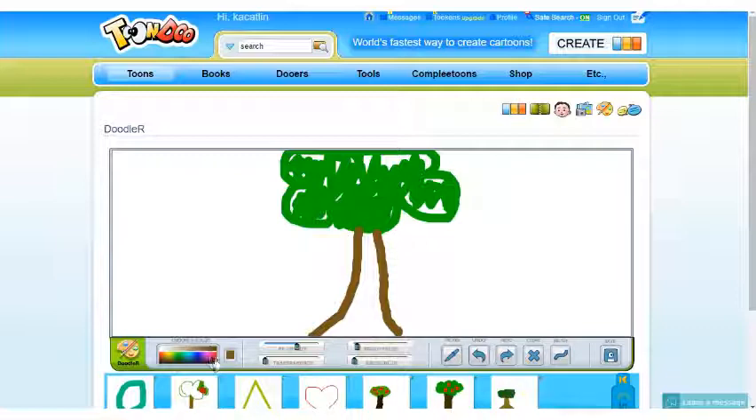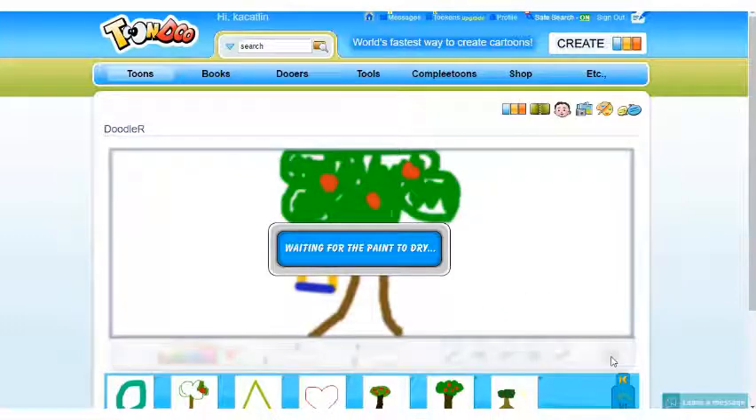If you wanted to add maybe a swing to your tree, you could draw your strings and the seat. If you wanted to add some apples to your tree, you could draw them in as well. Once you're done, you can save your image where it will be in your account to use in future tunes if you would like.